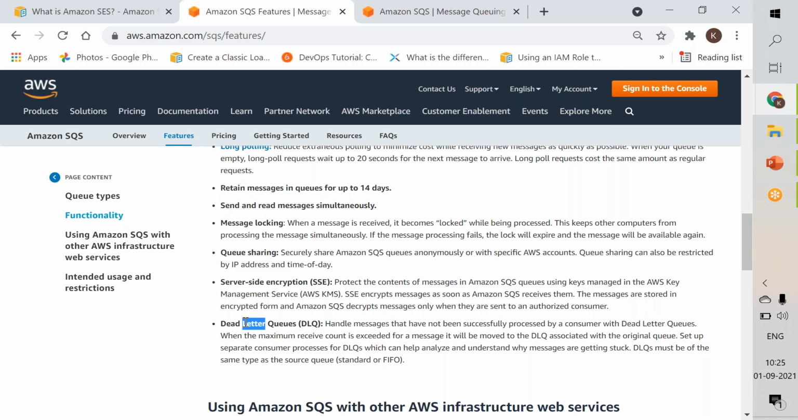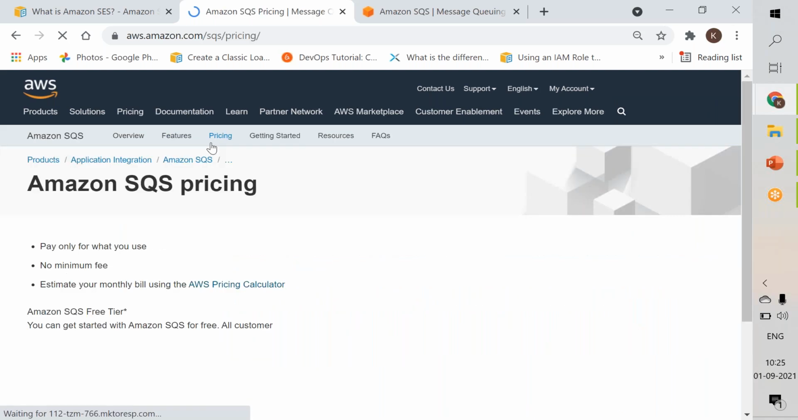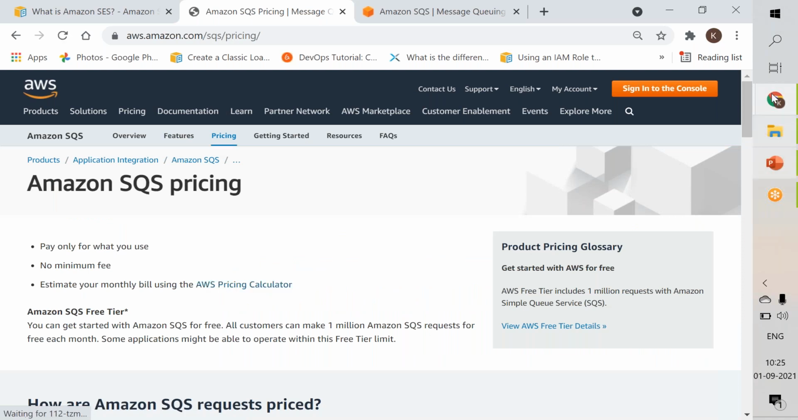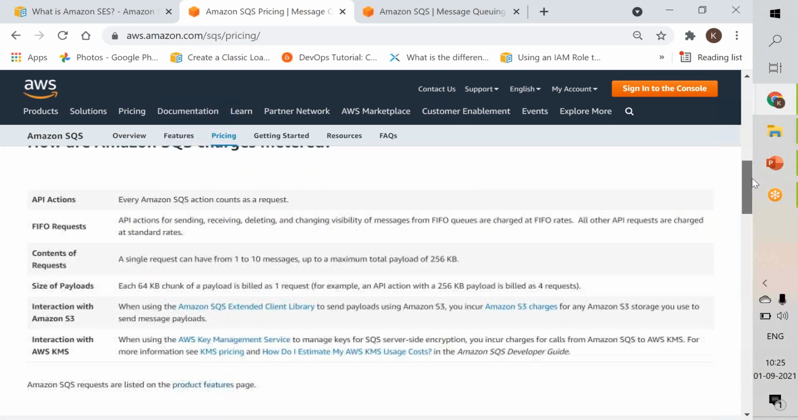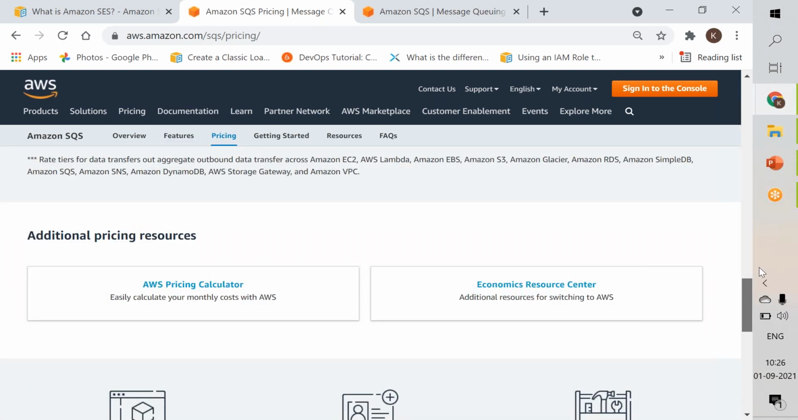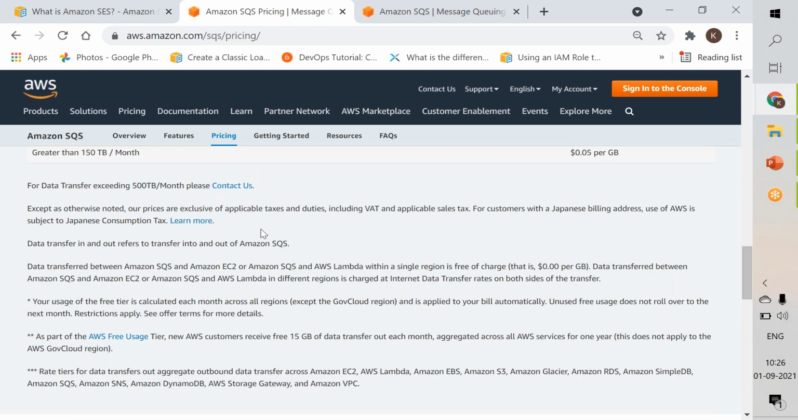So these are the features that are there, and the pricing will depend on the number of messages you are keeping in the queue, and at the same time how many messages you are delivering, right? Depending on that you can get it.